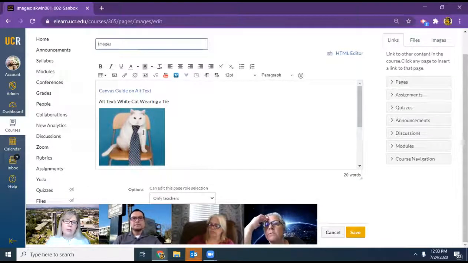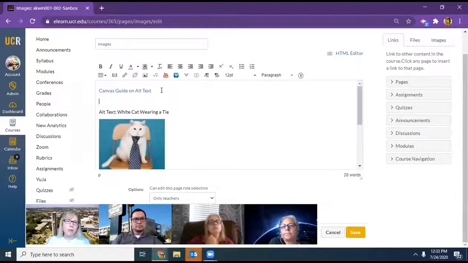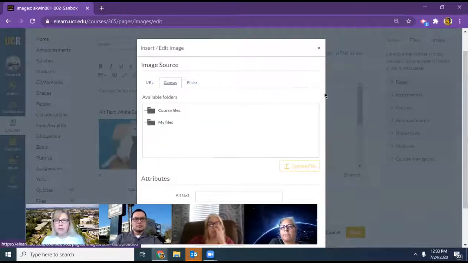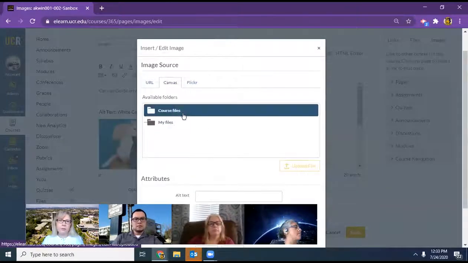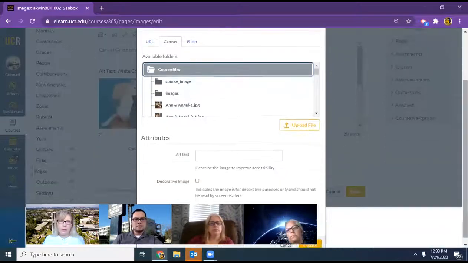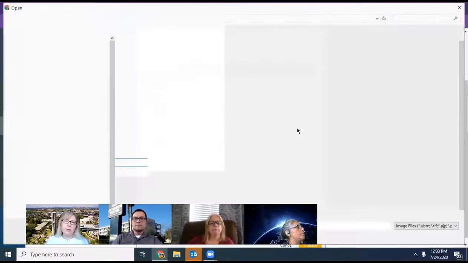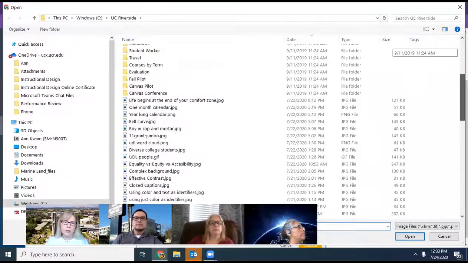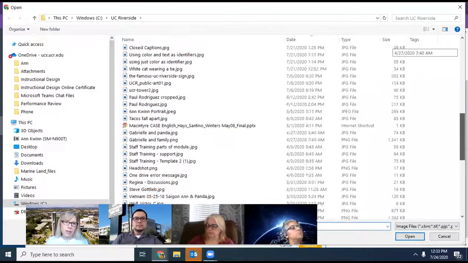So this little cat, if I bring him in, say I'm going to go up here, I click on my image, Canvas. You guys know how to add images, I'm sure. I think I put him somewhere in here. Here, kitty, kitty, kitty.